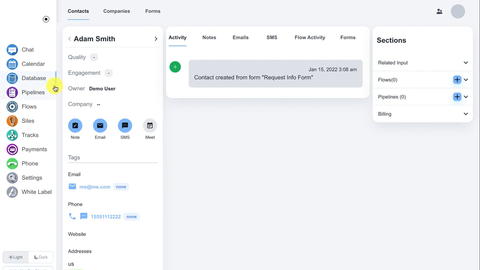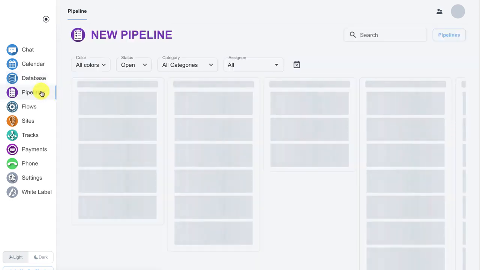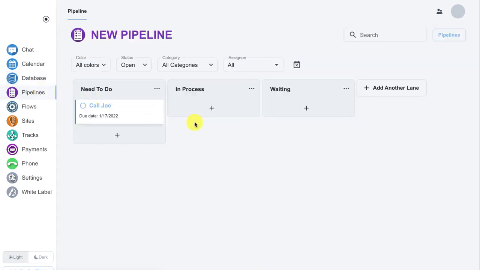So this wraps it up for our quick overview of the pipelines. Now it's time for you to start going in here and exploring and creating all the new pipelines you need for your business.